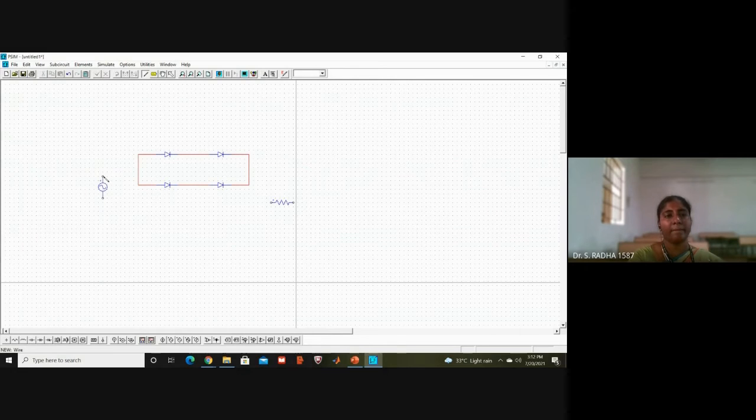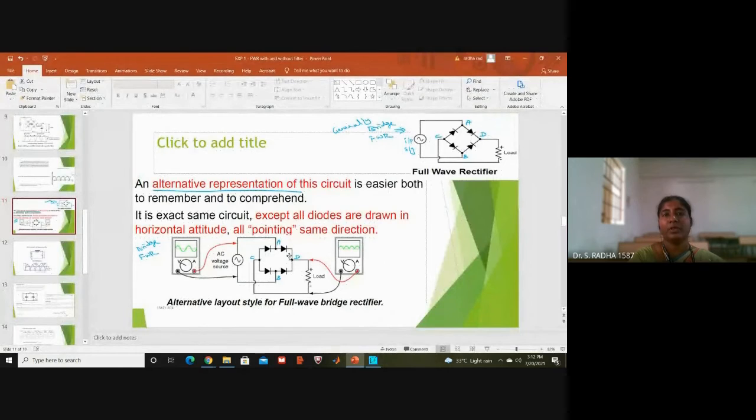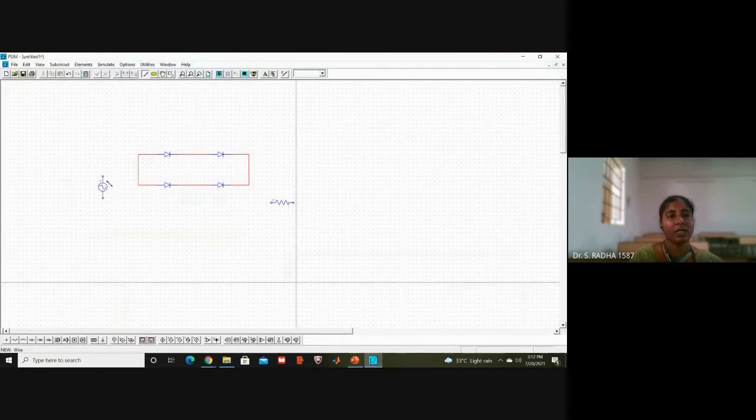Next, what we have done is these 4 diodes. The connection is completed. Now the supply voltage should be between the 2 diodes, top and bottom. I take the starting point and press the left mouse button. When you change direction, you just release, and again when you change direction, just release.